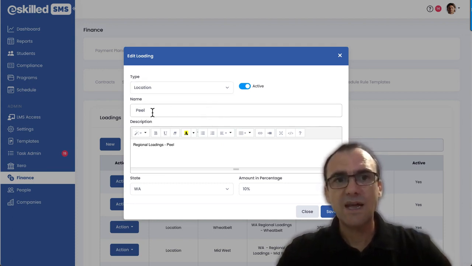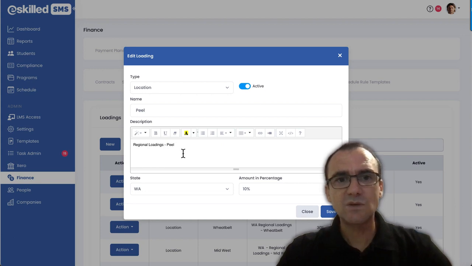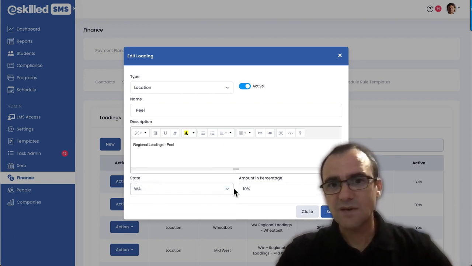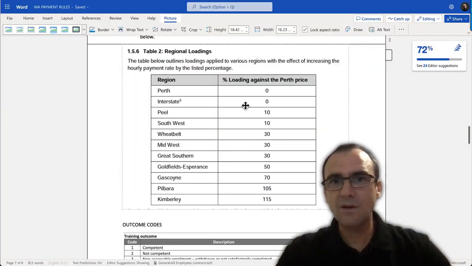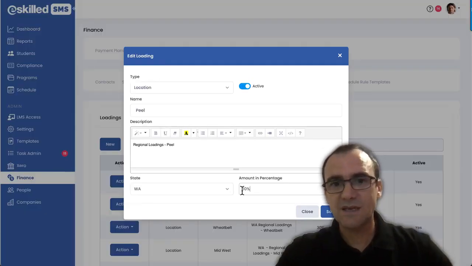Obviously we want to give that a name. This location loading is relevant to Peel. It's a regional loading, and we're going to set that to the state of WA. And if we go back to our payment rules over here, for Peel, the percentage amount that's added on top of your subsidy for anyone that's located in Peel is 10%. So we're going to make sure that we set that at 10% and save.